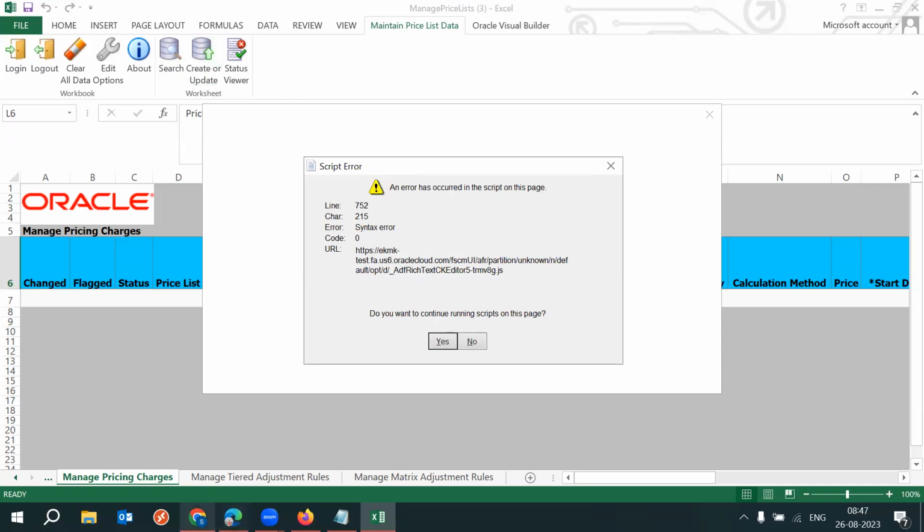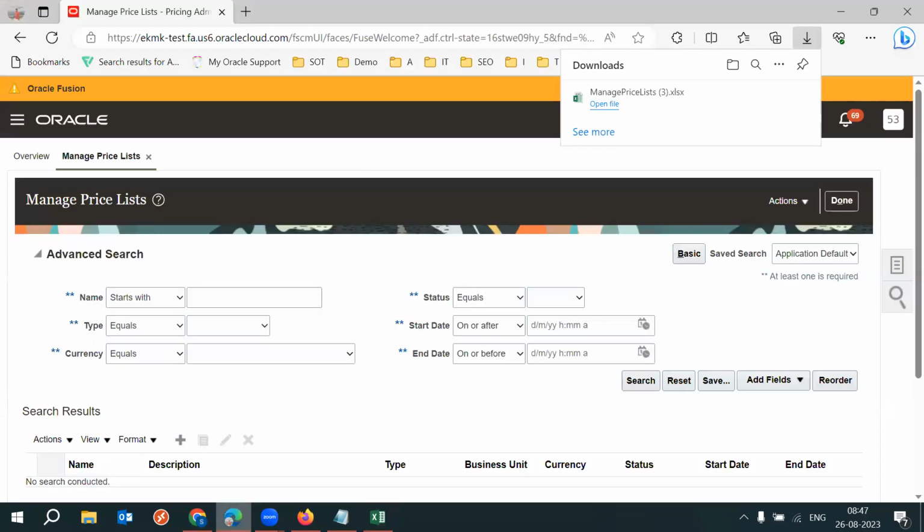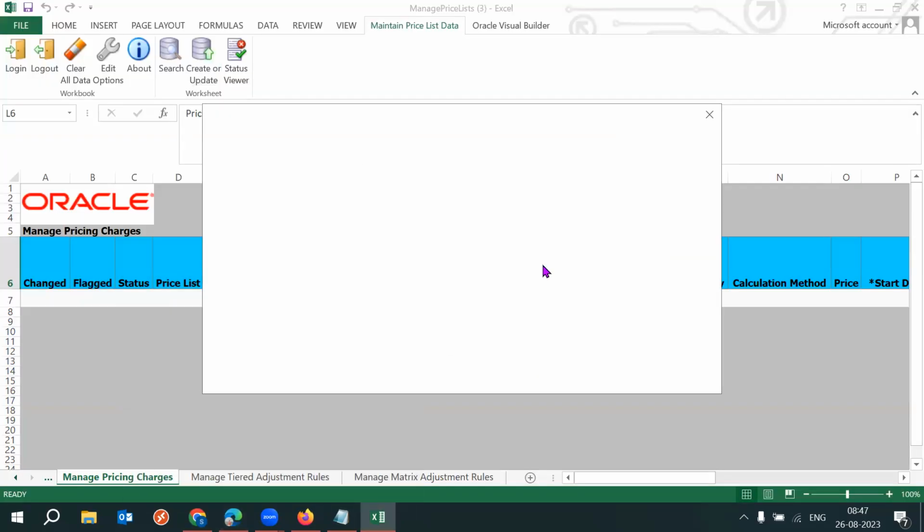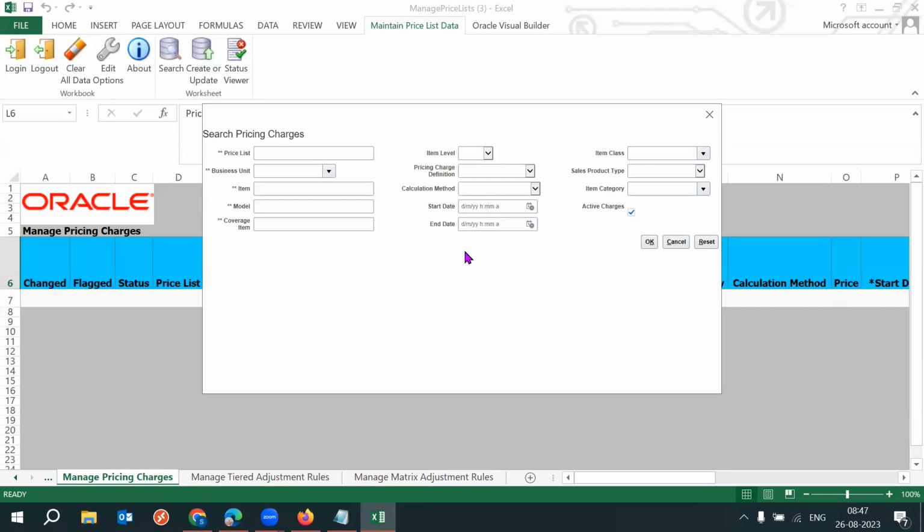I had this issue when I opened the application. I think I can proceed, yes, it's okay. So, you can select only BU. If you select only BU, it will fetch all the price list data here. And if you want to fetch only particular price list data, you can enter the price list name and make sure you're entering that properly in the customer PL and click on the OK button.